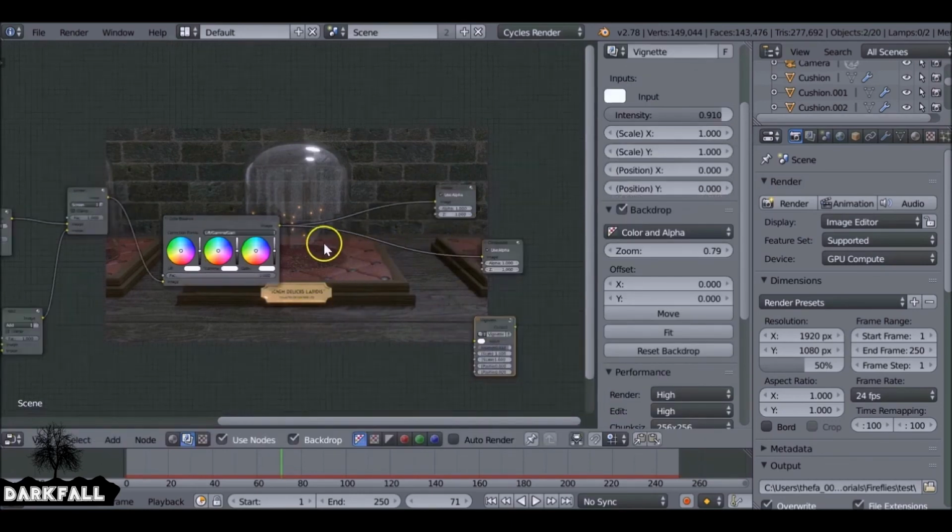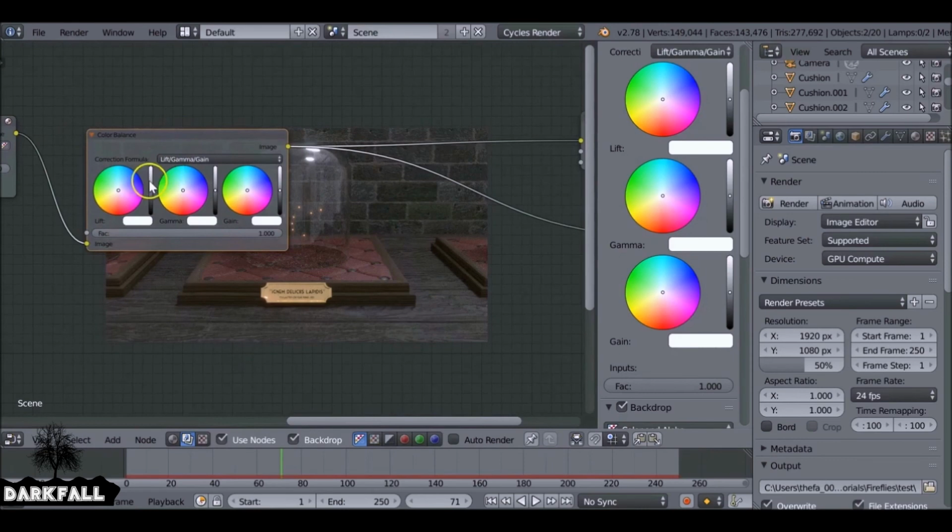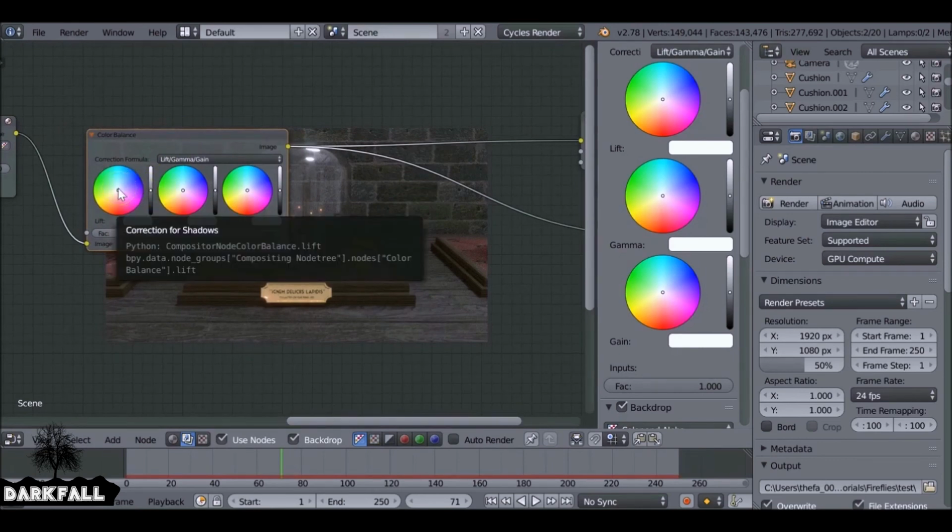So hopefully this tutorial helped. I know this second part was just mainly about adding the glow to the fireflies, but overall, hopefully this tutorial did help.